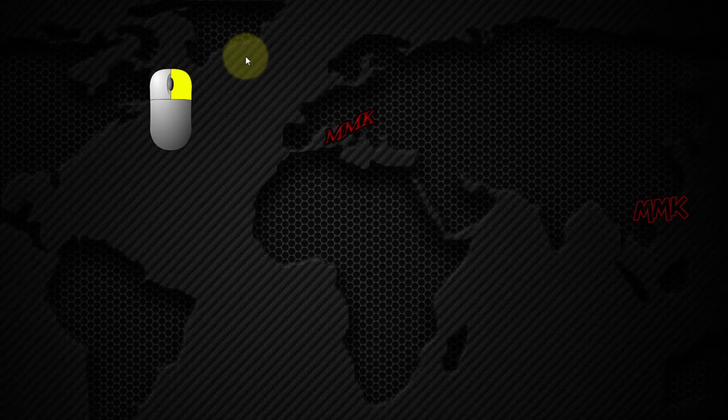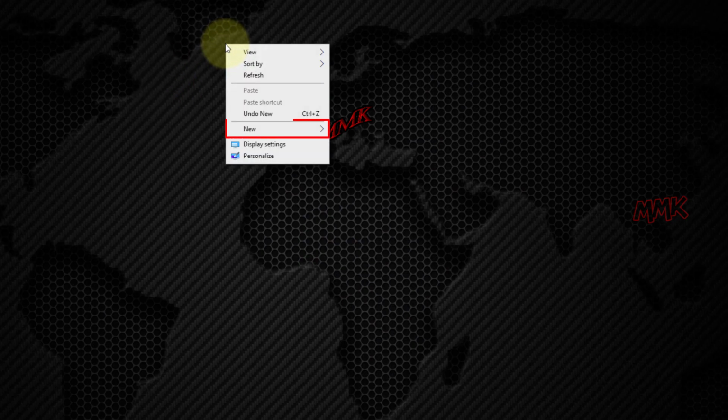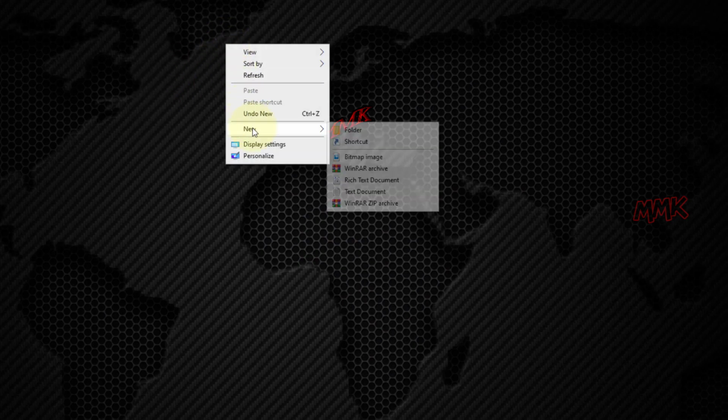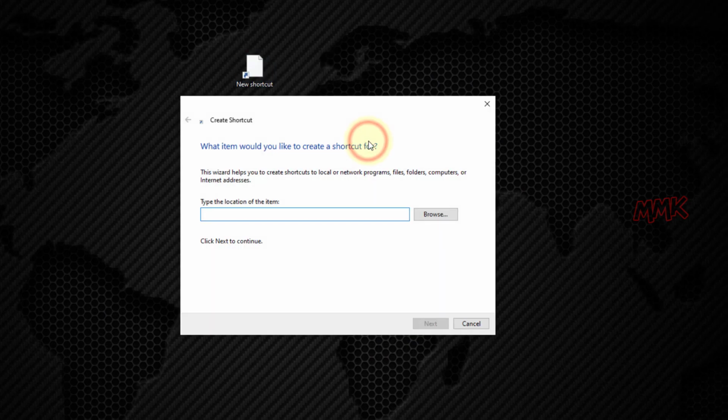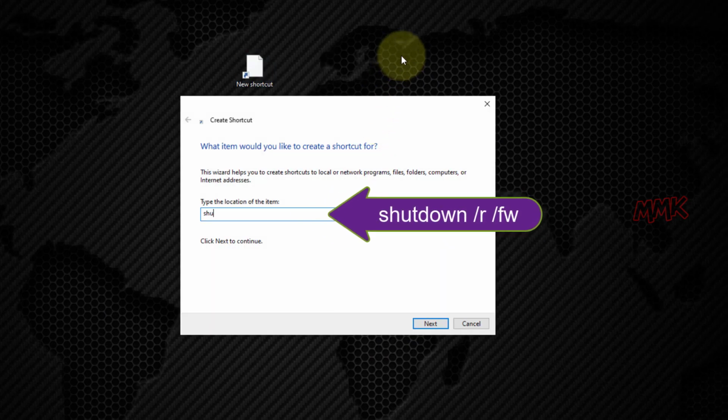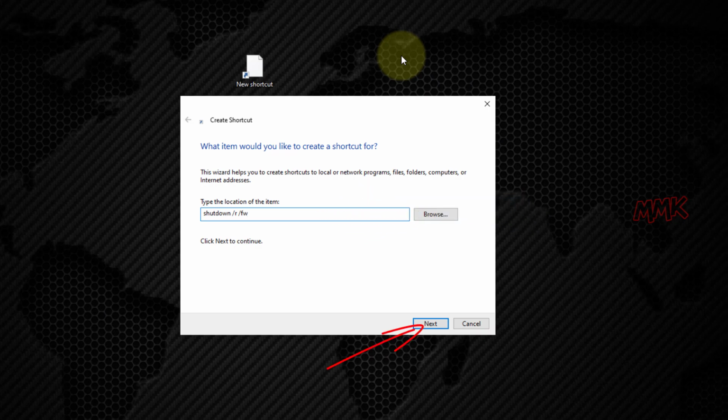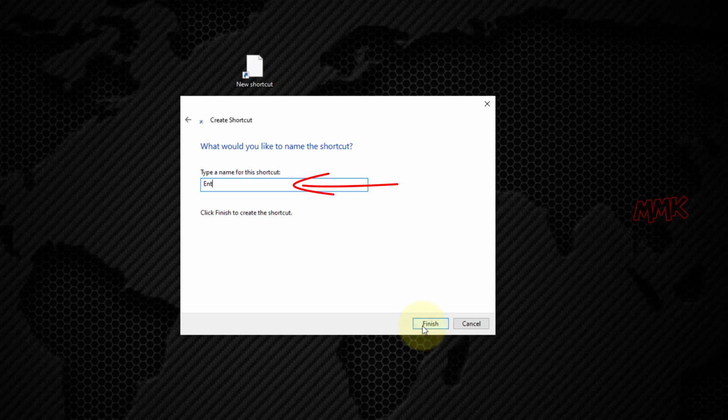Right-click on the desktop. Select New. And choose Shortcut. Type shutdown, space, /r, space, /fw. Click Next. Enter the name of the shortcut, I name it Enter BIOS. And click Finish, to create the Enter BIOS button.